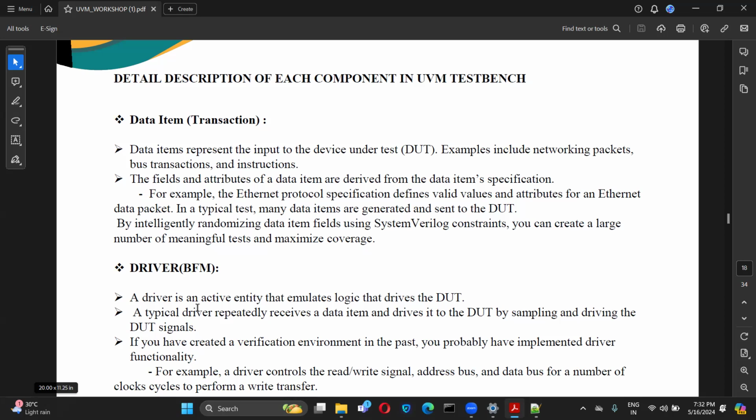So if anyone asks you what a driver is, you can say that the driver is responsible for converting the transaction items into pin level activity, and it sends them to the DUT through the interface. The entire logic is applied using those inputs, as with the adder we discussed, and the DUT provides the output to the monitor, again through the interface. The monitor then captures the data in terms of transactions. Whatever pin level activity we had given is converted into transaction items again when it comes to the monitor.